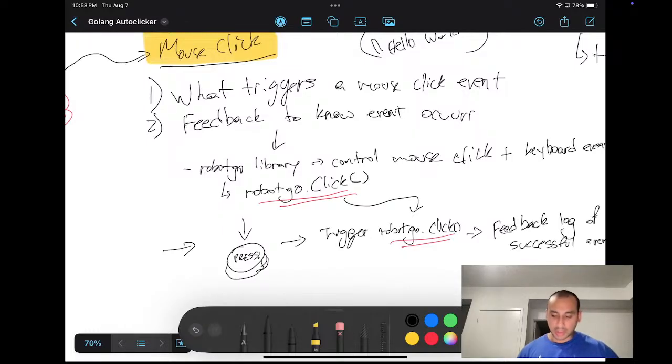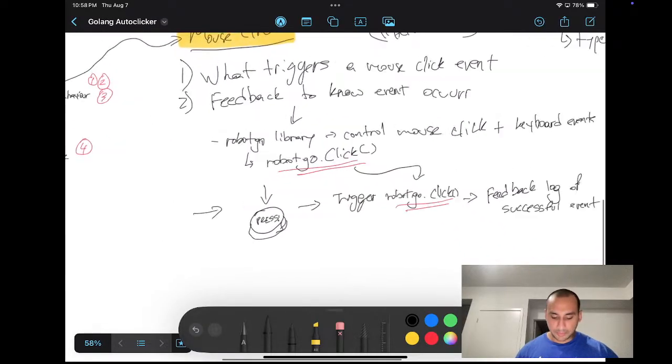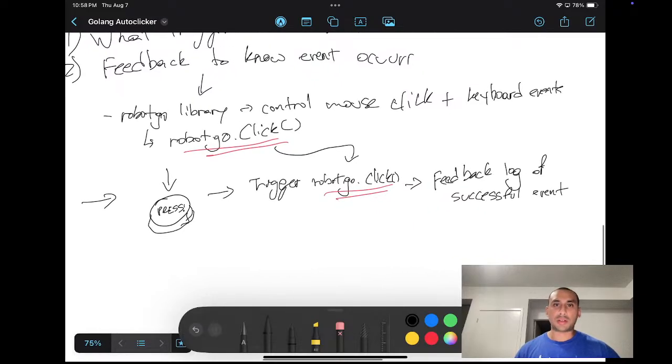I want to get a record that this event happened and that it was successful. And I want to know also if the event failed. So this is what triggers the event and how to know. The next step is, there's a library called RobotGo library, as we saw on our Google search. And then it says mouse click control, continue.